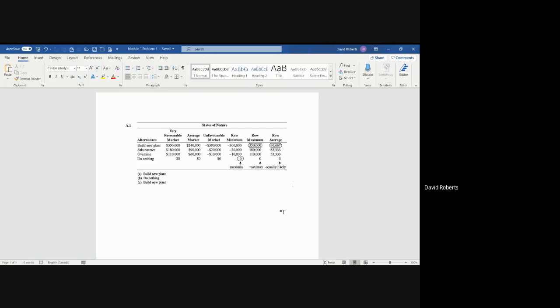And then equally likely is simply the average of the 3 possible outcomes in this particular case: the favorable market, the average market, and the unfavorable market. So hopefully I've made that clear.